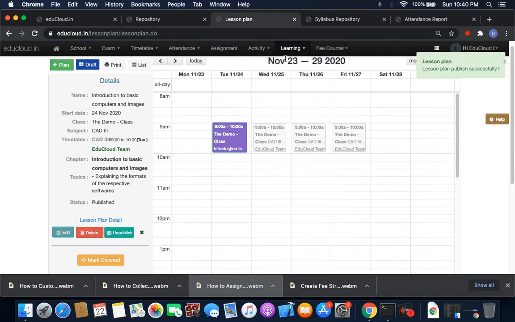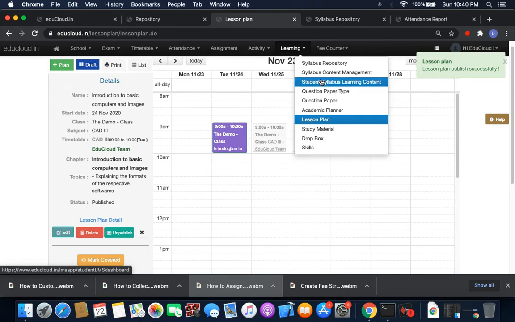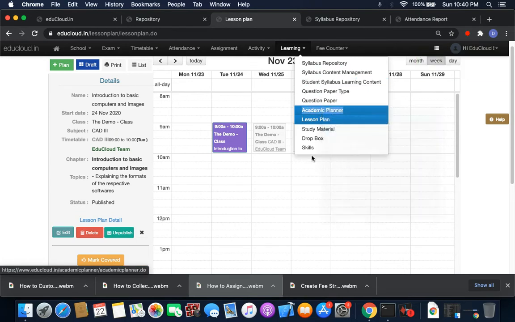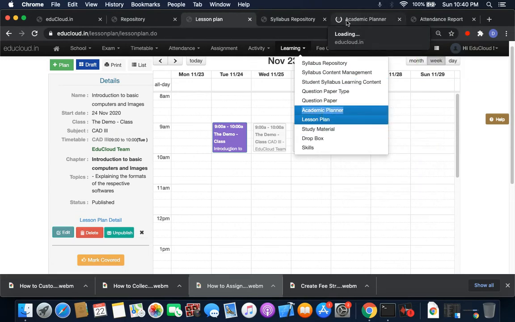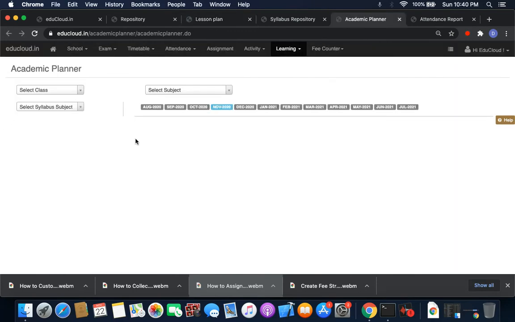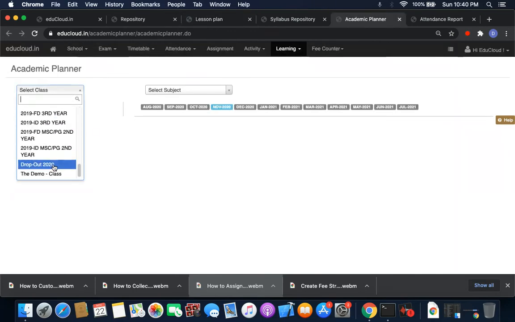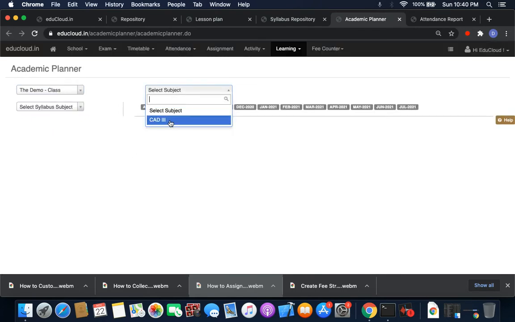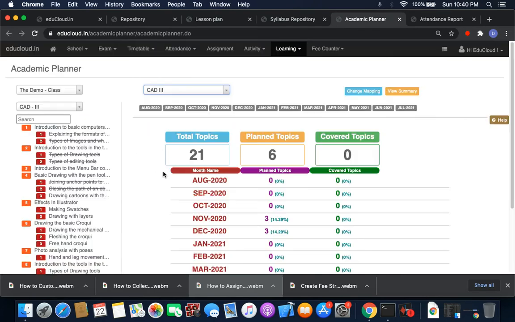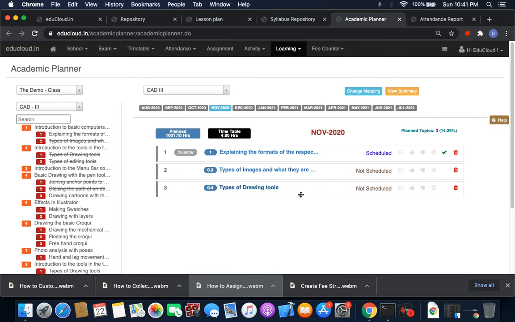Now let me go to the academic planner and see what changes have been made there because of this lesson planning. What's there at the academic planner? I go to my demo class, and I go to the CAD 3, and if I go to November, here I see 3 topics have been planned. Now if I go to the month of November, yes, here is the change.